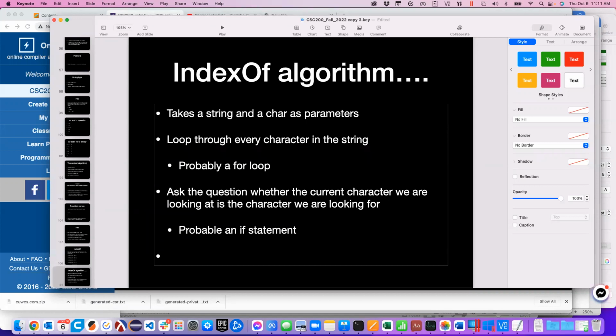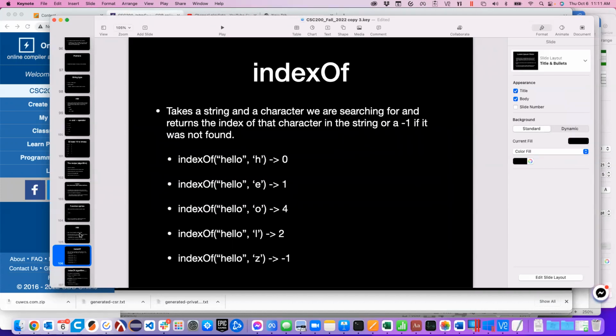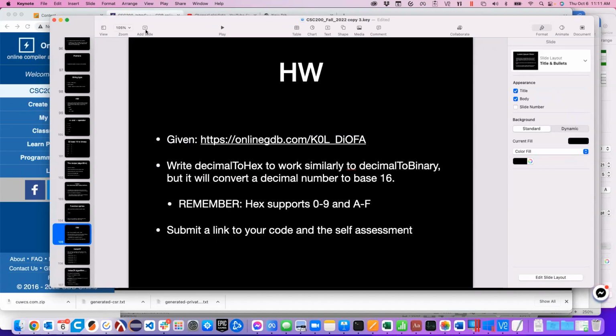Lastly, what happens if I never found it? What happens if I looked everywhere in the string and I didn't find it? What should I do? Yep. If I never find it, return a -1 after the for loop, if I am still alive. I'm going to throw an extra slide in right here with the return statement.